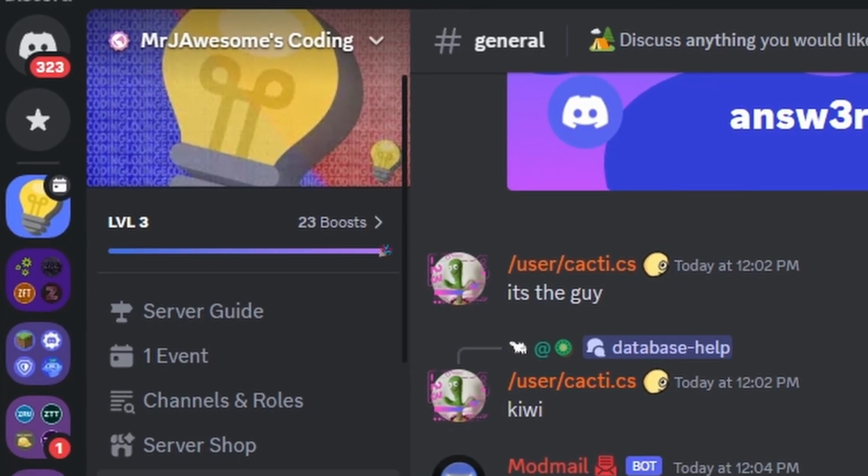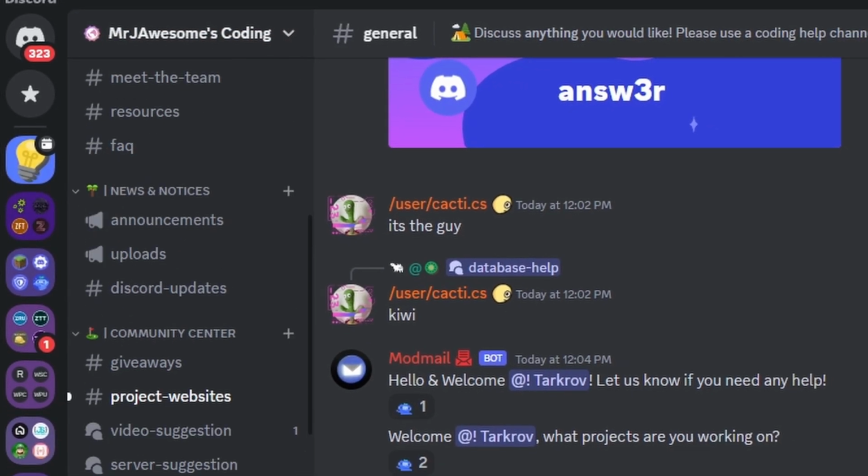Alright, so that's how you can create a status VC command using your discord.js version 14 bot.